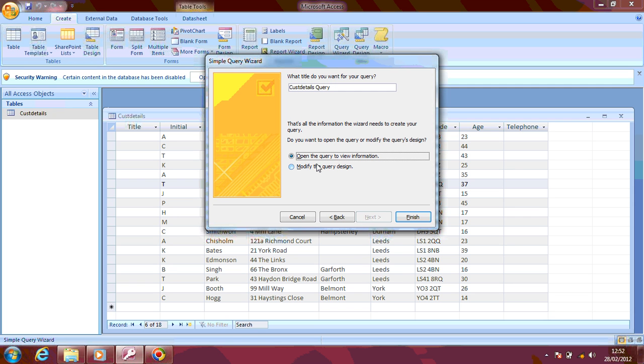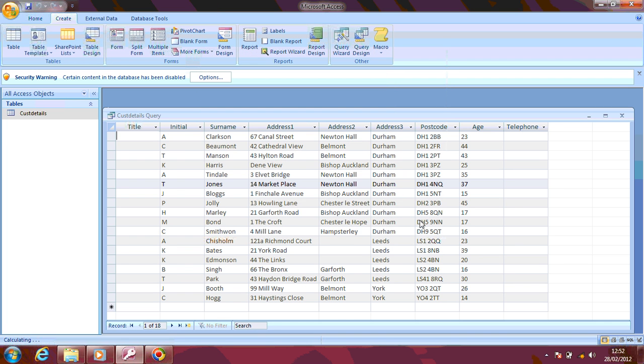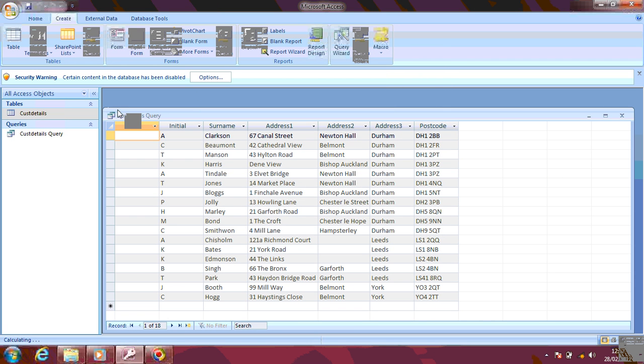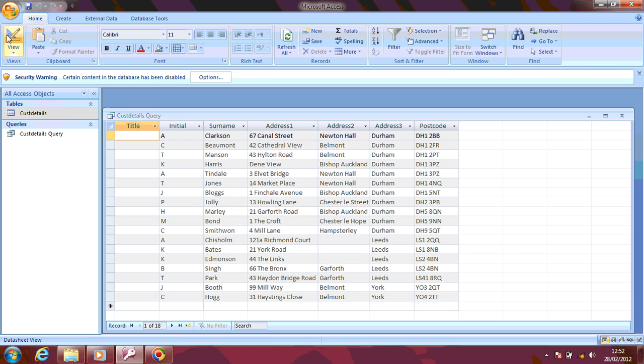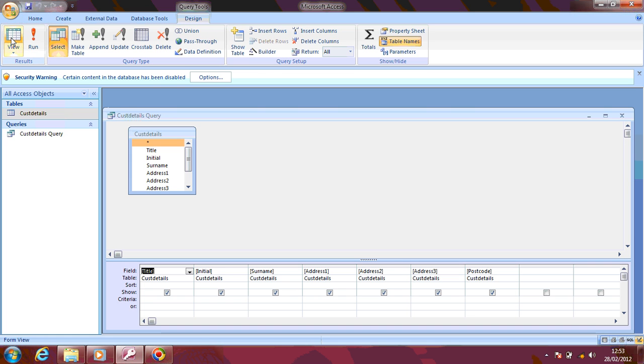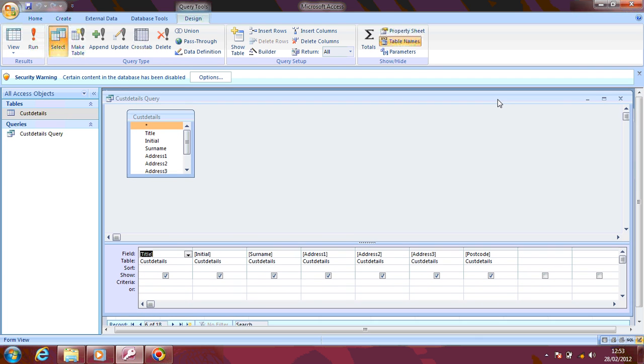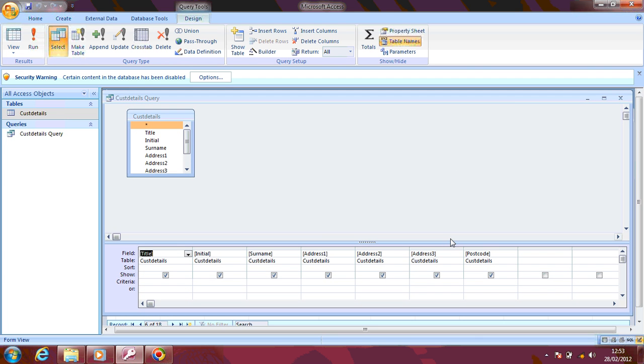Open up the query in view form or modify the query in design. We'll just go Finish at this point. Okay, so there's the query, and all we need to do is go to the Home button at the top and then click on View. You are then given this table. Okay, so this is your query table.